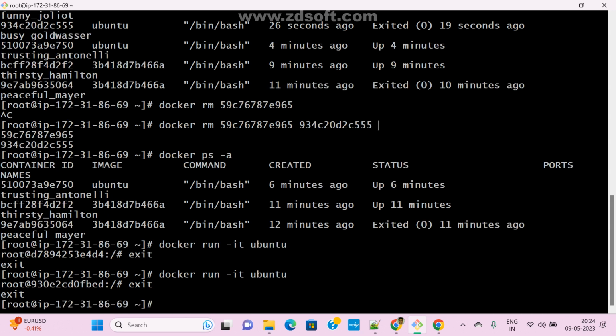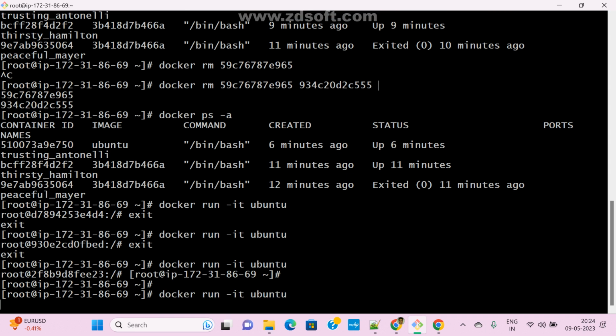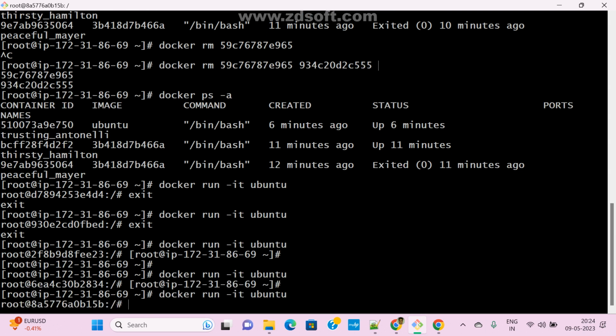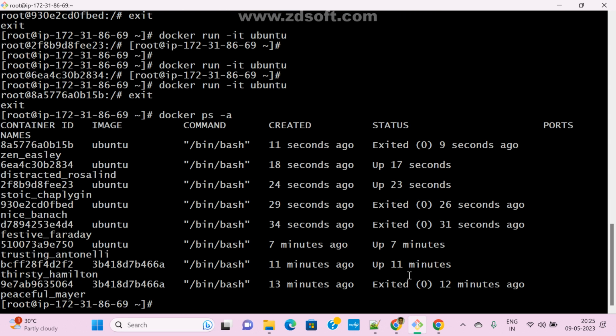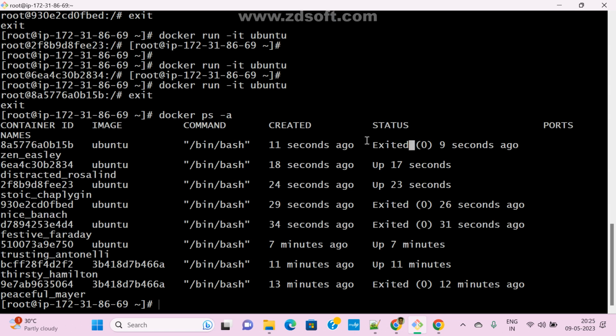Now, exit. Now, see here. Now, control P Q. Okay. Now, exit. Now control P Q. Now I have many containers. Now exit. Now the question is, they want to delete only stopped containers. We can do it very simply. Now see here, total how many containers. So this is stopped. This is also stopped. 4 stopped containers and 4 running containers.